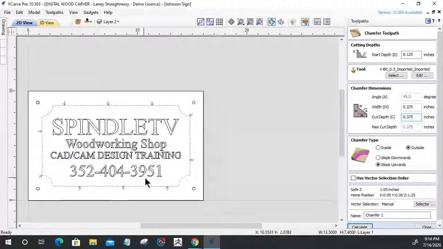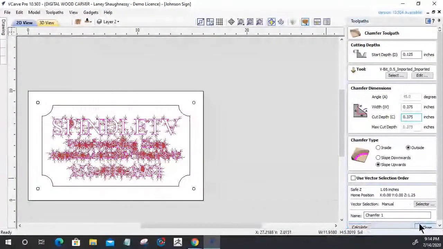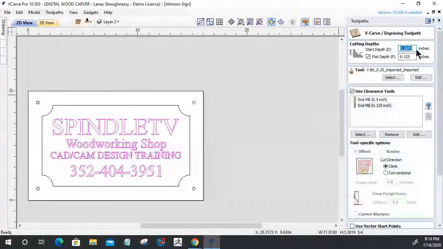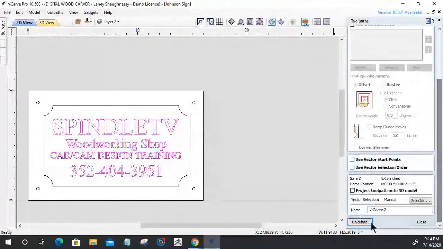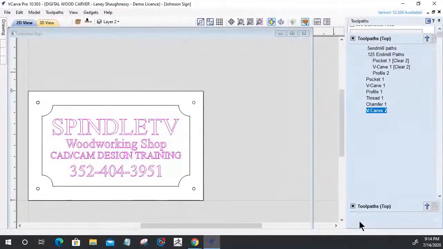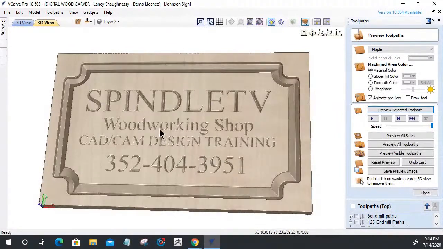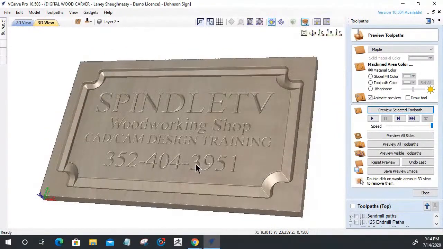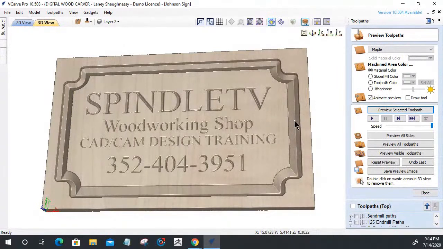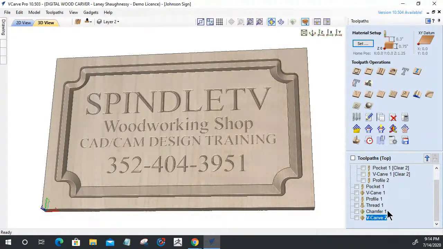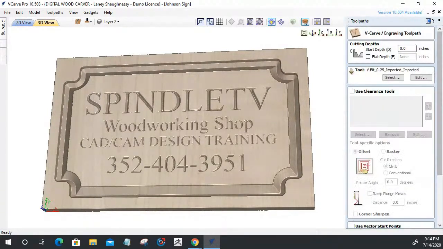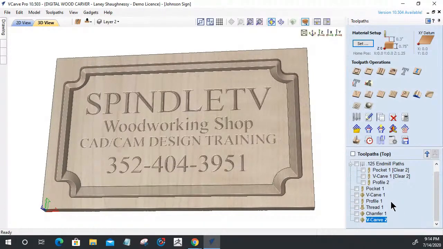Let me, oops, let's close that tool. I'm just going to do a standard V carve, zero flat depth, 60-degree V-bit. We'll turn that off. Calculate. Okay, preview that selected toolpath. All right, so I've got this kind of funky thing going on. My chamfer, I'm going to make that a little bit shallower. I don't know why, 3/8 just is too big for me. It's too much.